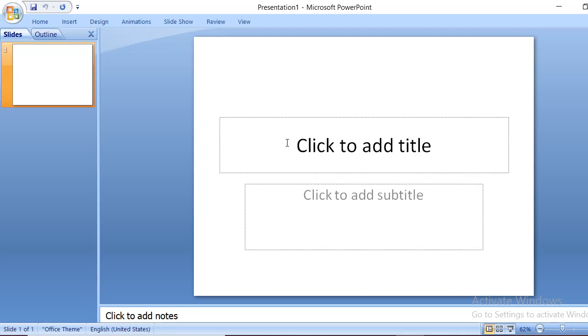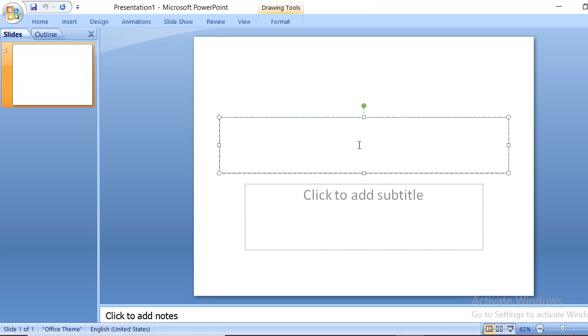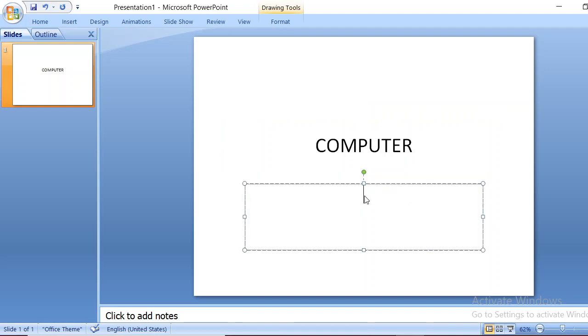Now listen here. Here you can see one dotted rectangle. This is known as a placeholder. Here you can also see a sentence, Click to add title. When I click here, we can add text. Now I add one text as Computer. Now Click to add subtitle. Below it is another placeholder you can see. When I click on that one, we can add another text, that is PowerPoint. I just type one word only, PowerPoint.